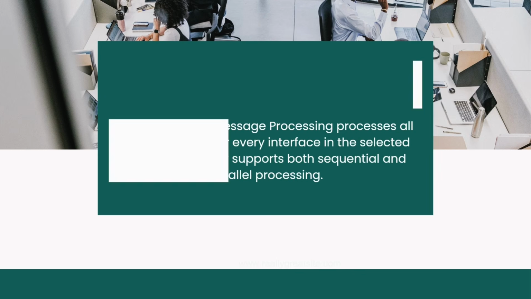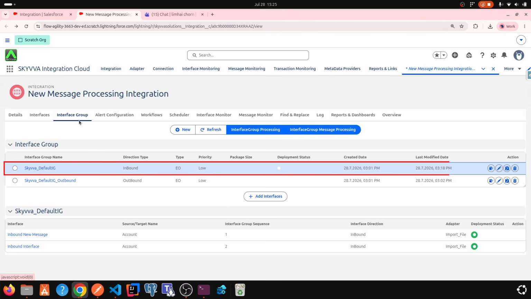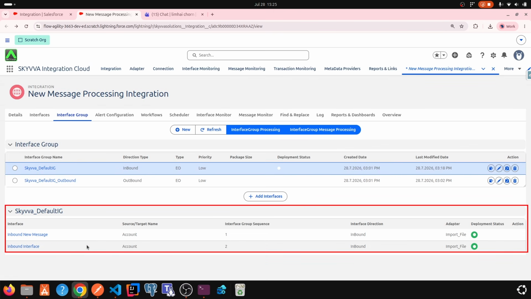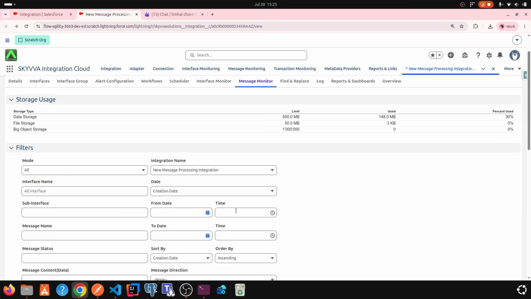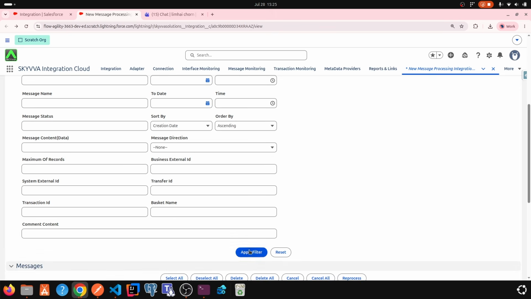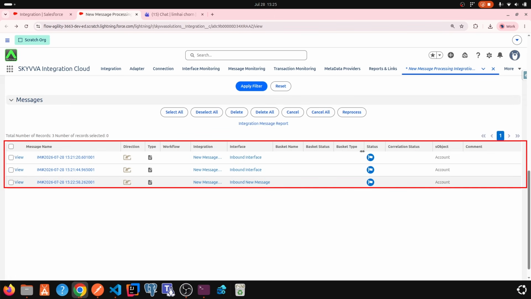First, navigate to the Interface Group tab. Here, you can see an inbound interface group that contains two interfaces with messages in the new status. Next, go to the Message Monitor tab to verify the messages. As you can see, there are 3 messages with the new status across the two interfaces.